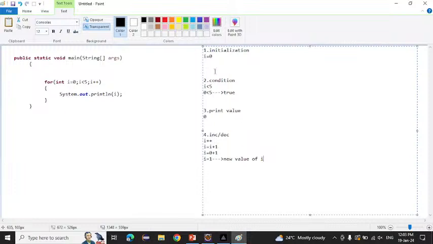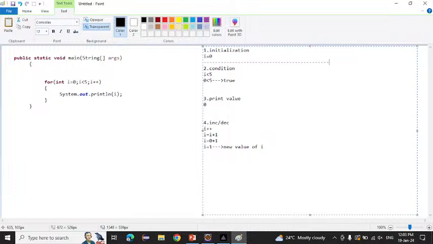What is the next step? Will it do the initialization again? No. It will not do the initialization again. Initialization only happens once. These steps happen only once, only the first time. It will not initialize the value again.